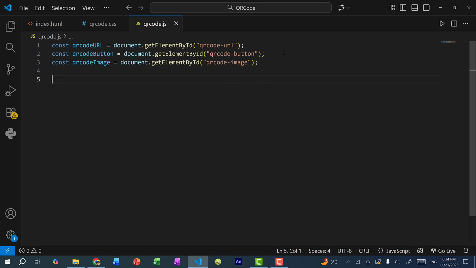All right, so when the user clicks on the button, we're going to call a function. So we're going to add an event listener for the button. So qrcodeButton.addEventListener. This button is going to listen for a click, and we're going to call a function.